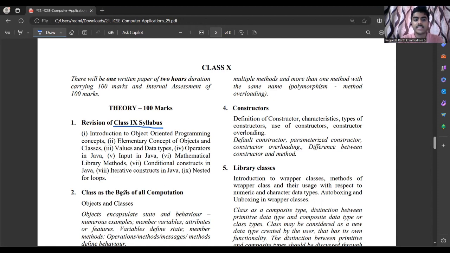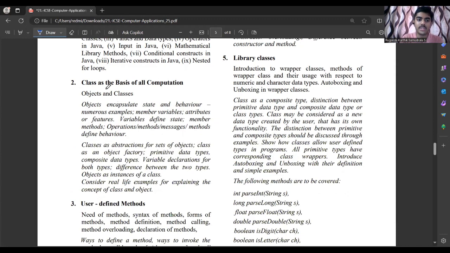Then you have the second chapter, Class as the Basis of All Computation. In this, objects and classes are dealt with in much more detail than in the second chapter of your class 9, where the elementary concept of classes and objects is there. So the same chapter will repeat in your 10th, so you may learn this. It is also purely theoretical, not much is asked in this.